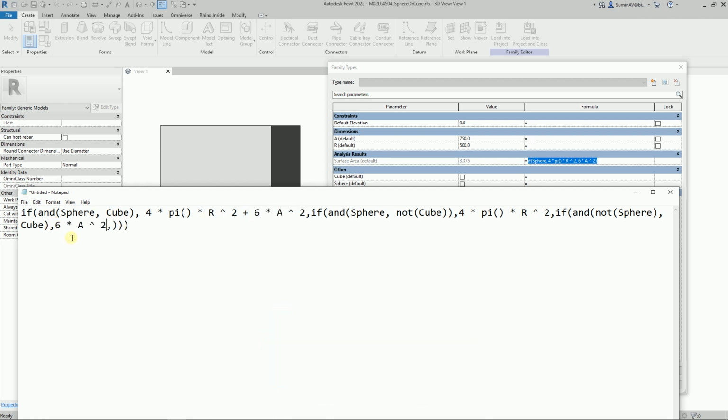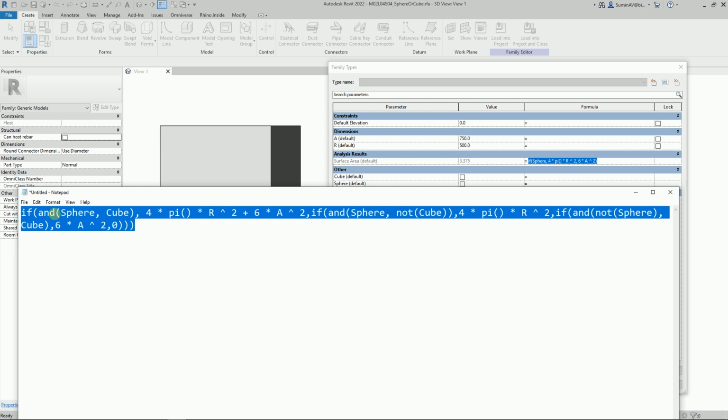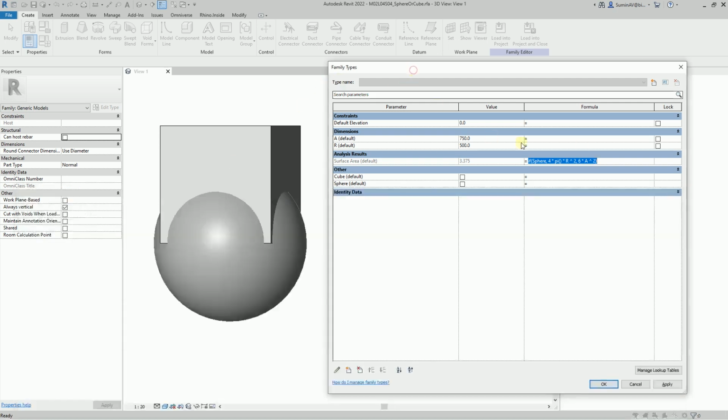And finally, if this condition is not satisfied, then the only one option remains, when both checkboxes are turned off. In such a situation, the surface area of our family geometry is 0. Now let's copy the formula and add it to Revit.